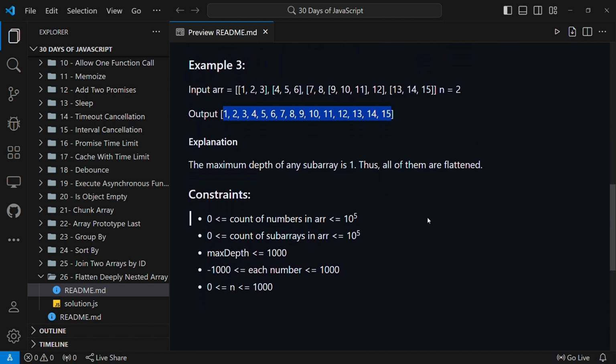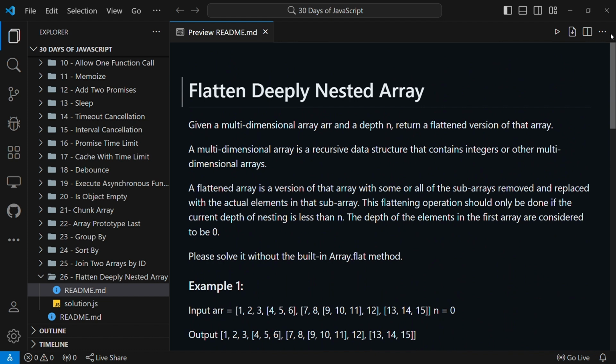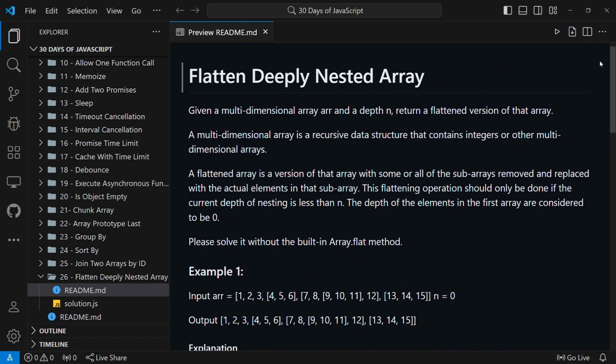Then the constraints: the count of numbers in the array should be between 0 and 10 power 5. The count of subarrays in the array provided should also be between 0 and 10 power 5. The maximum depth is less than or equal to 1000. Each number in the array is between negative 1000 and 1000. And the value of n is between 0 and 1000. So that is the challenge. Let us go to the solution.